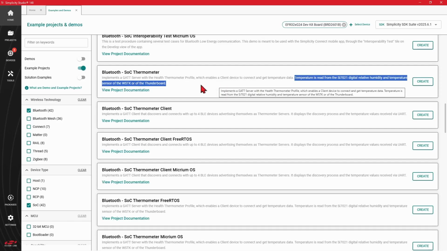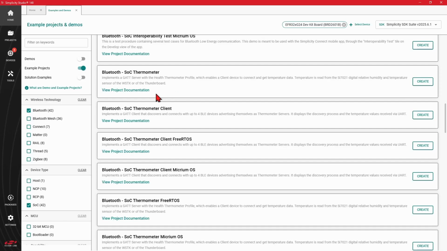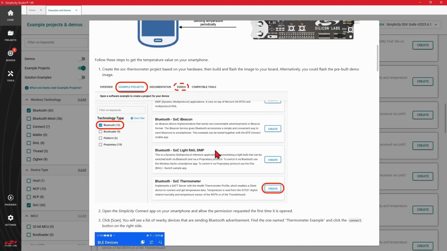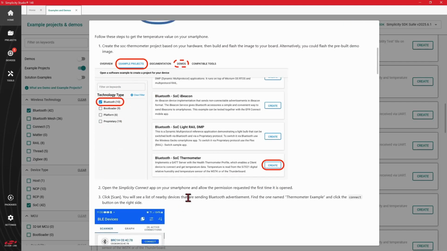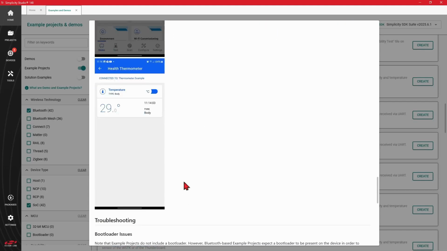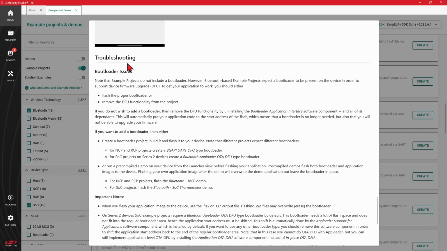But before creating this project, I want to learn a bit more about what it offers by clicking the View Project Documentation link. Here we have information on how the project works and how to create it. We can also use the Simplicity Connect mobile app to view the data from the example. So that is an easy way to check the functionality. Further down, there are some troubleshooting tips.